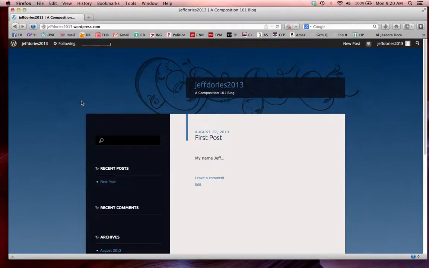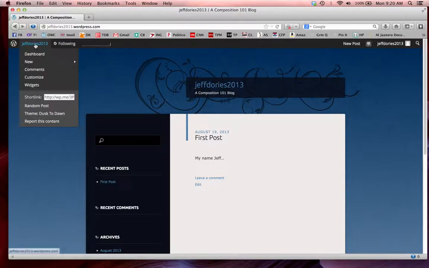Okay, so here's our blog. There's a little cheat here that you can use later, but if you want to create a new post, you can do it right from here. But I find it most important and easiest to use to go to what's called your dashboard. So hover your mouse over this left hand under the name of your blog, and you'll see the term dashboard. So let's click on that.